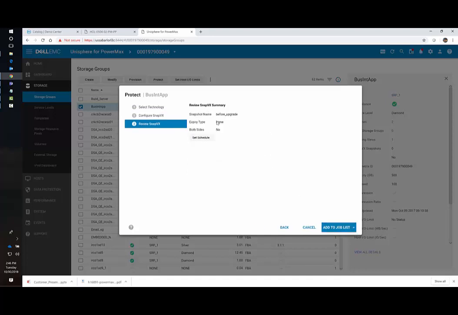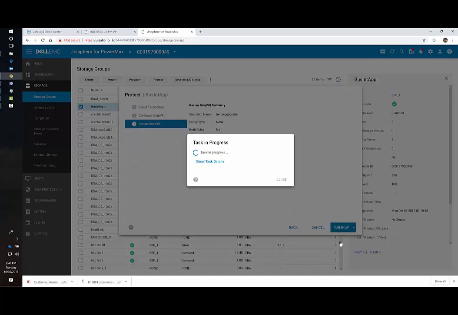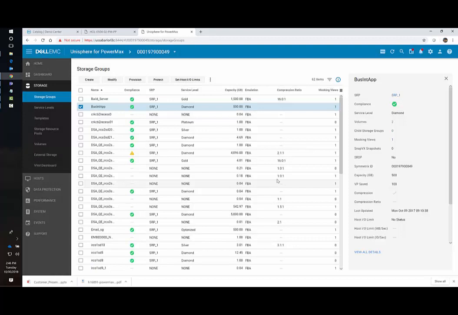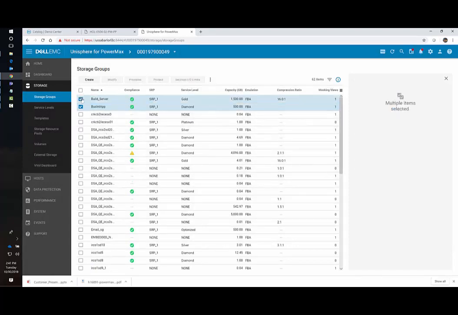Hit next. So snapshot name before upgrade. It's not going to expire. And this is not part of an SRDF relationship, so it's not going to do both sides. I can also set a schedule, by the way, and have this run on a regular basis. Let's run it now. It's chugging along. Gotta love simulators. There we go. It's all done.